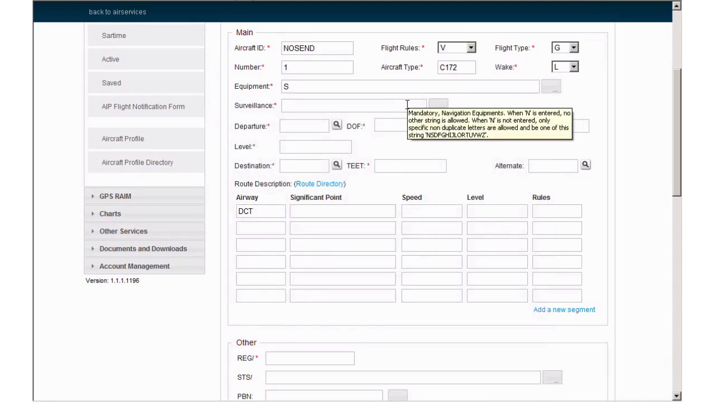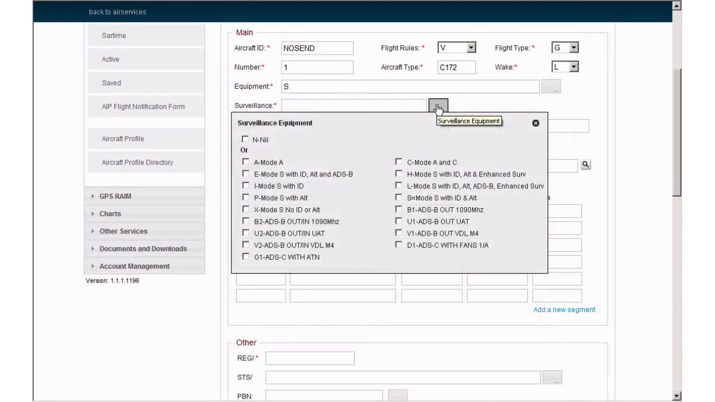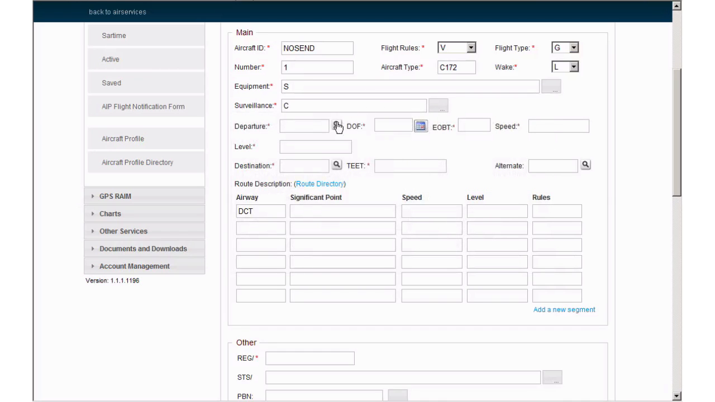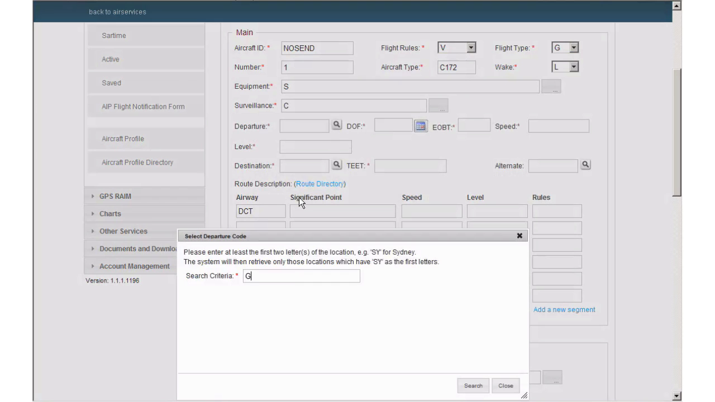Surveillance is the type of transponder fitted to the aircraft. In this example, we will select Mode C. Our departure aerodrome will be the Gold Coast. If you are unsure of the correct code, click this icon. Type the name of the location and any relevant location codes will be displayed.